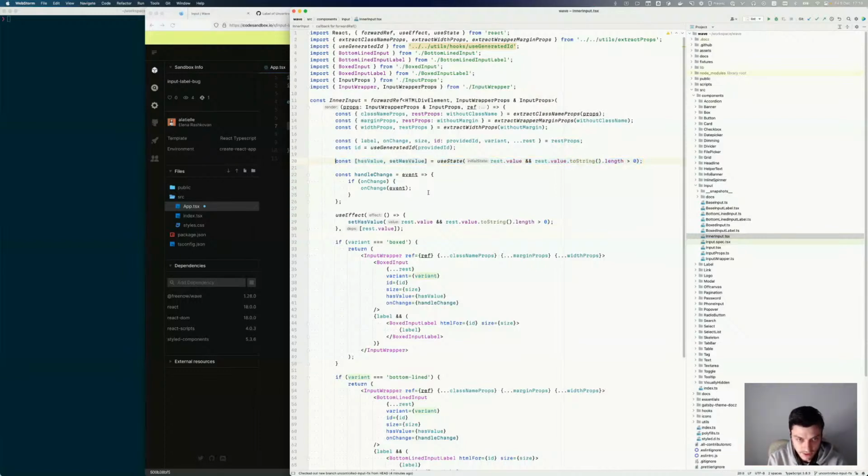So this is the flag that controls the state of the label, whether it's on in the input or it's above the input, being like a label as it should be.